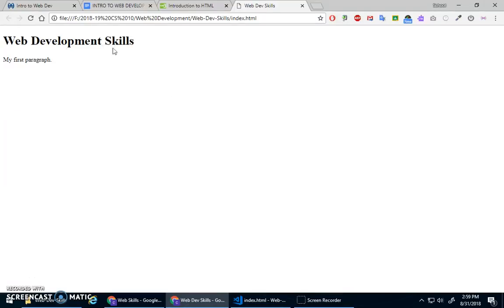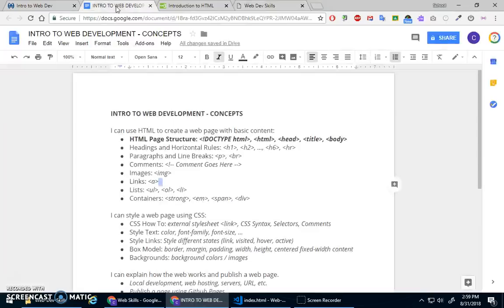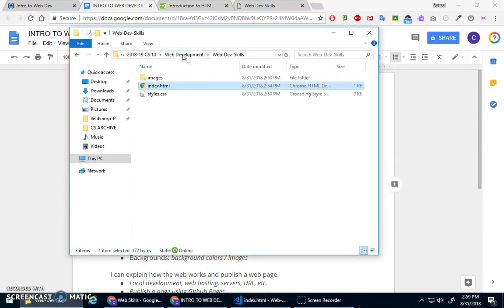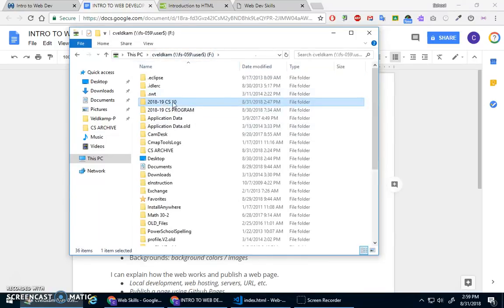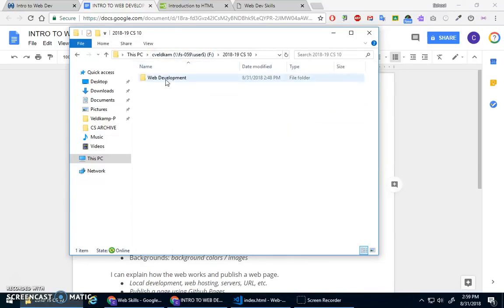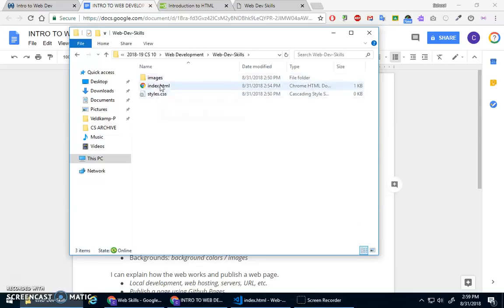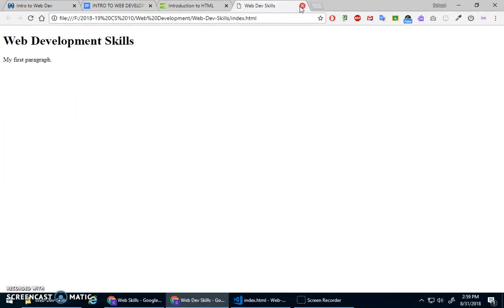Okay, let's continue on with this web development example. Remember last time we talked about the HTML page structure. We set up our whole folder stuff here, right? The 2018-19 CS10 or whatever year you're in, web development. Web dev skills is my project. And to open this, I can just open this inside of my browser, right? Index.html, that opens it up.